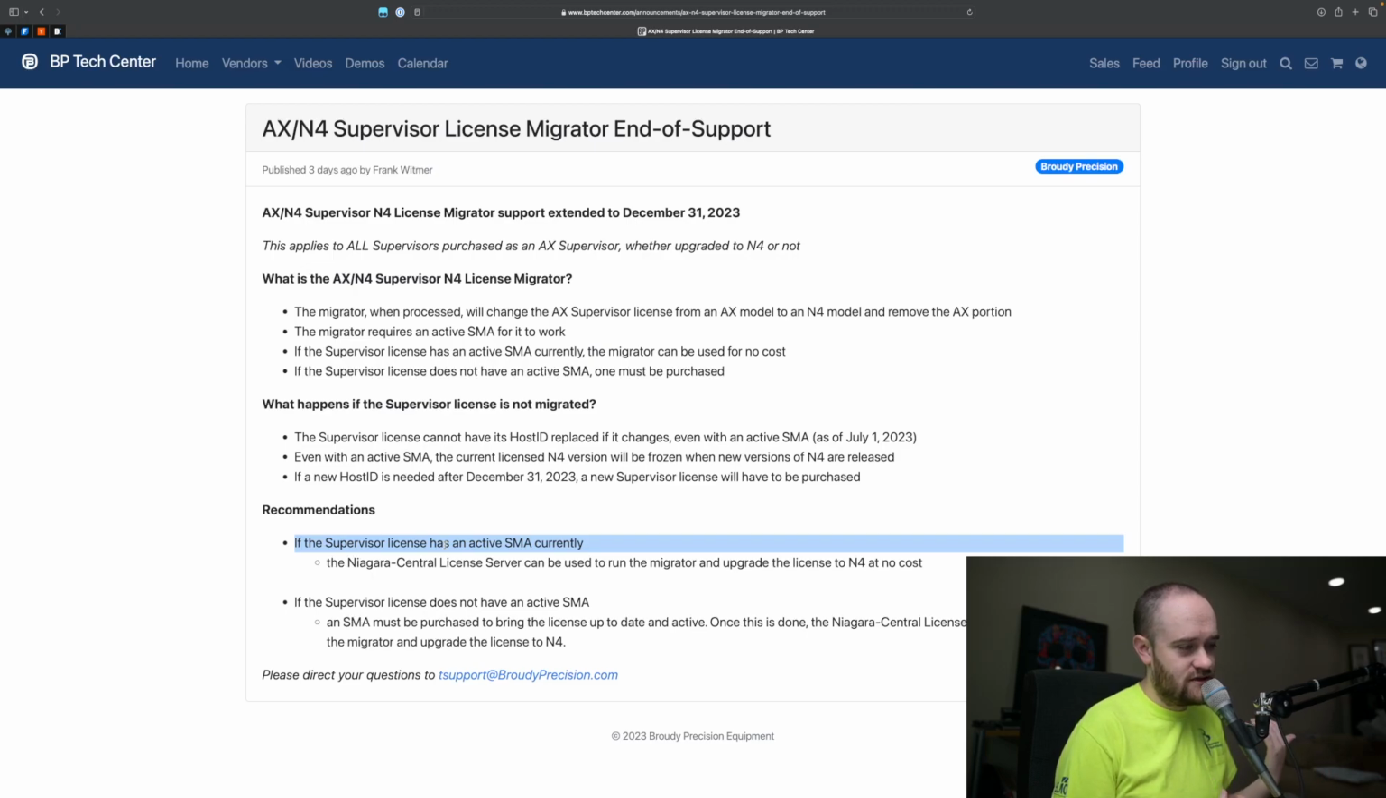So if you purchased the supervisor during AX times, even if it has an active SMA, you've got to make use of this license migrator. So hopefully this is helpful. Hopefully this is informative. Make sure you take use of this if you haven't already.